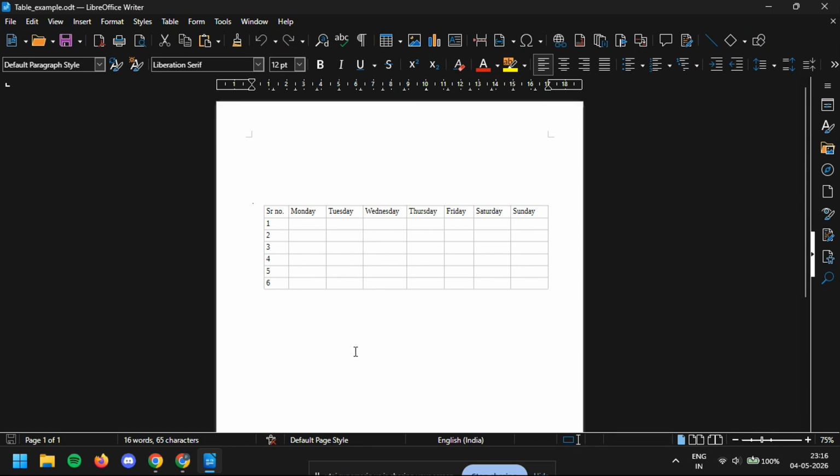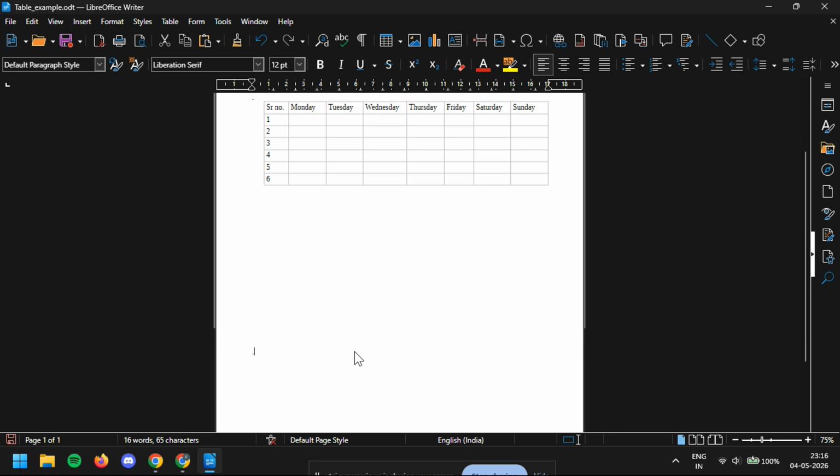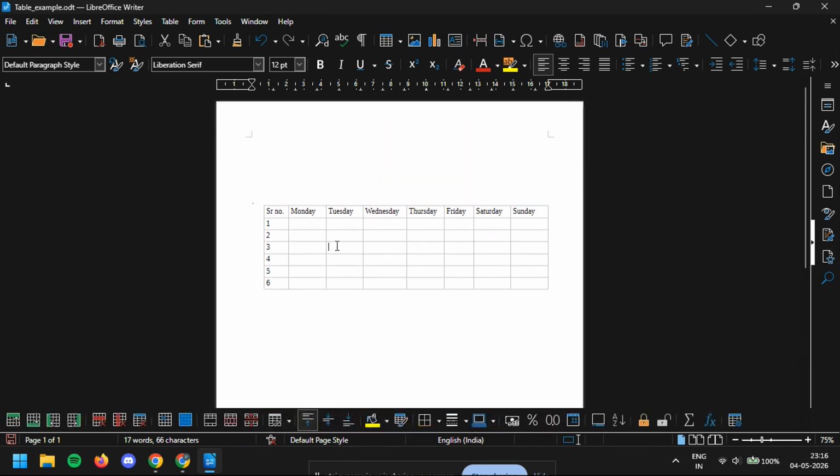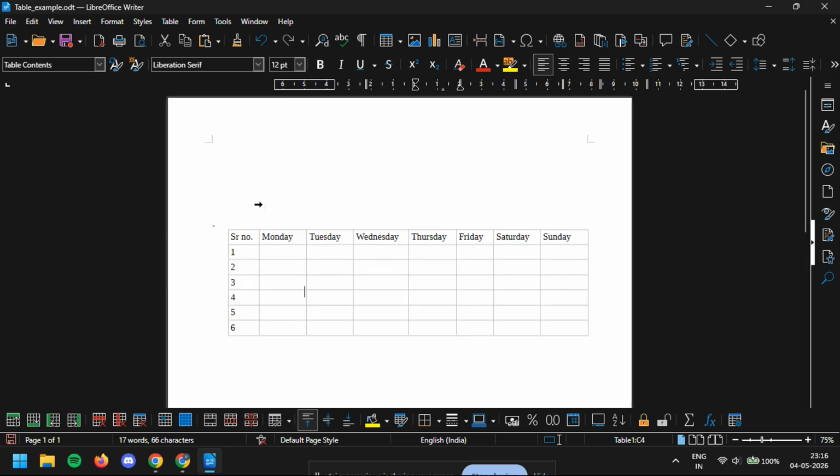Now click anywhere inside your table to make sure it is selected. This is an important step because the table needs to be active before you can move it. Once the table is selected, move your mouse cursor to the top left corner of the table. Keep hovering there until you see the table handle appear. That little handle is what lets you move the table around the page.